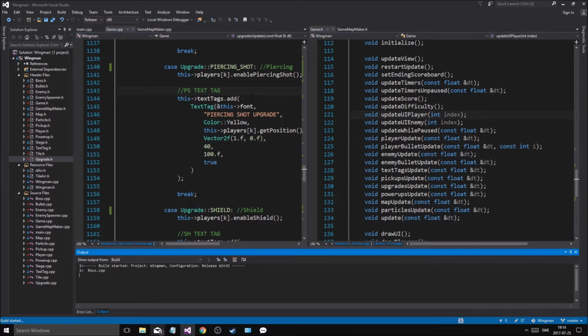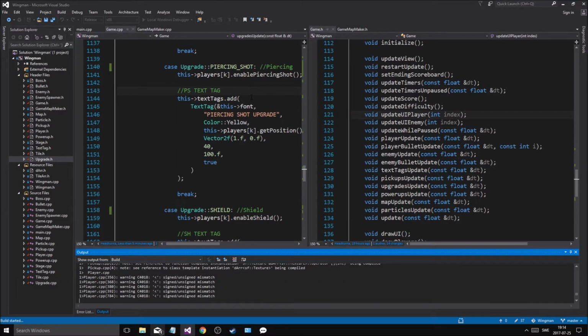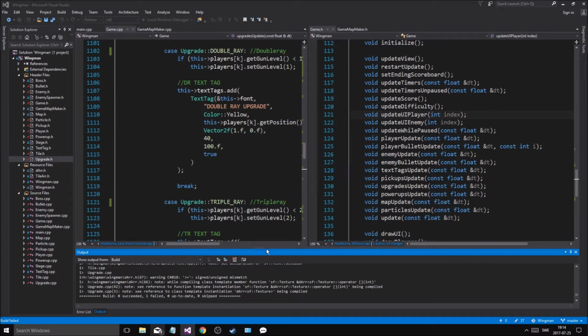Fine. Alright, let's run this and let's see what happens. If it doesn't work, we'll fix it in the next video. Still have to cut this in two. But it should work. Let's see if I loaded all the textures and stuff.